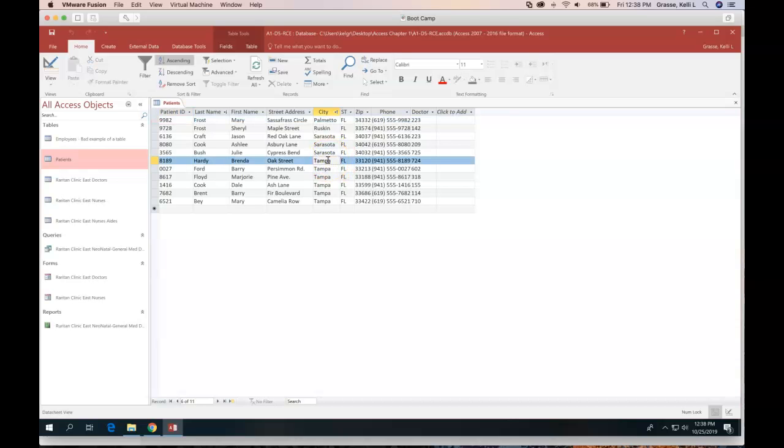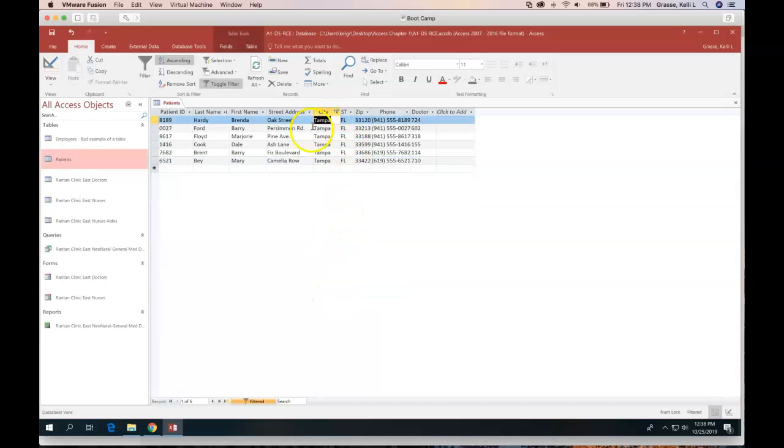In this particular table, I could click on filter, and I could say I want to filter by city. Because I'm already clicked in city, it's going to let me do that. I could deselect Select All, and then select only what I want to show. So let's say I want to show only the patients that are in Tampa, and then I click OK. You can see it's only showing me Tampa here, and I know that it's filtered because the little filter symbol shows there.